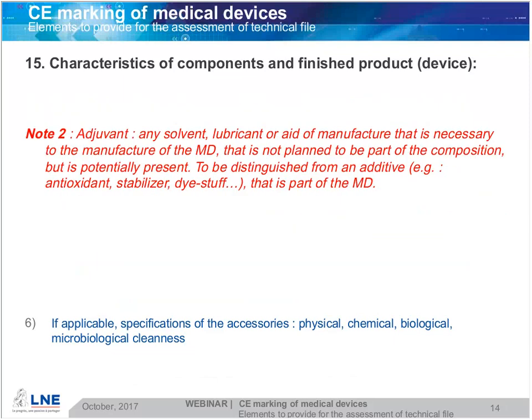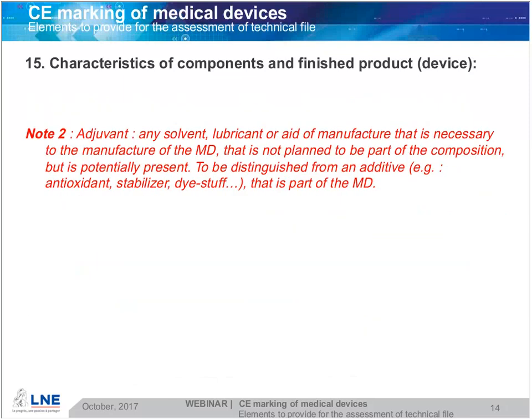With regard to adjuvant, we decided to issue a definition, which is the following one. It is any solvent, lubricant, or aid of manufacture that is necessary to the manufacture of a medical device, that is not planned to be part of the composition but is potentially present. An adjuvant needs to be distinguished from an additive, which is part of a medical device.